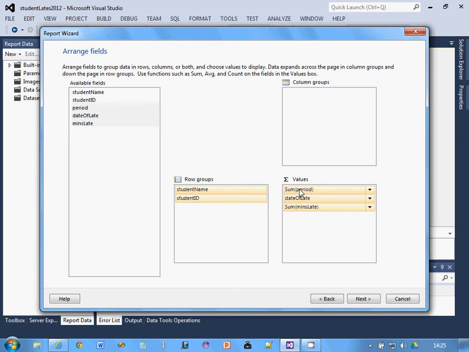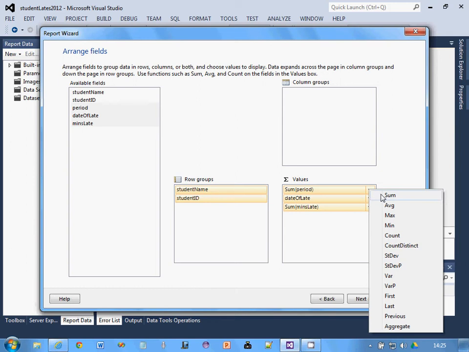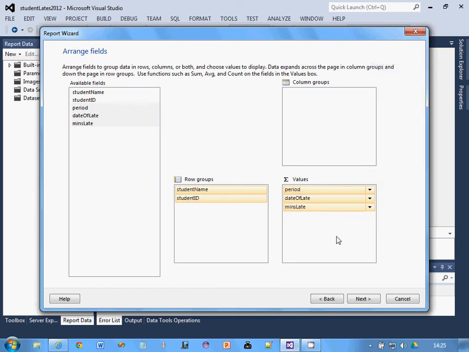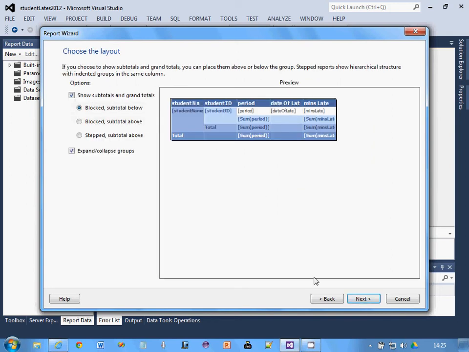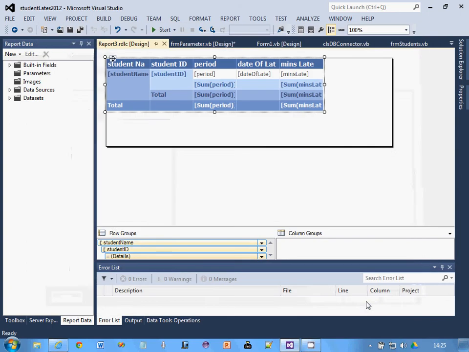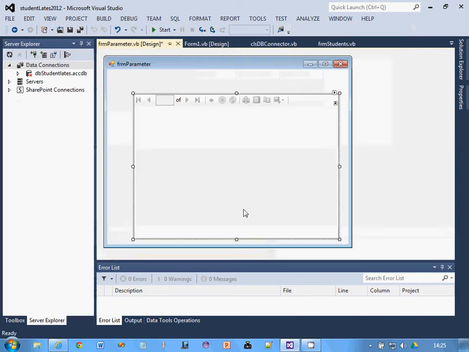So we get rid of the sum on the period. Get rid of the sum on the minutes late, and we'll just take that as a reasonable report, even though it looks pretty terrible. Right, so click next again, finish, and I'm going to close that. It's called report 3, that's fine. Now, what we're going to do now is select the report we just created, so it's report 3.